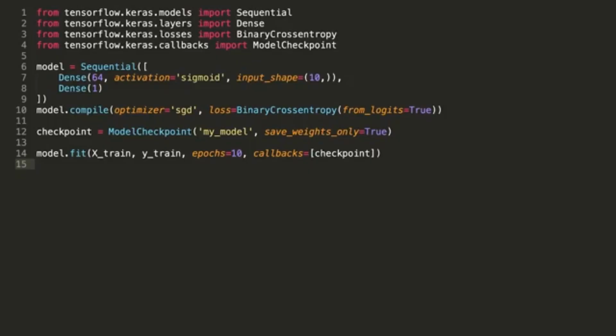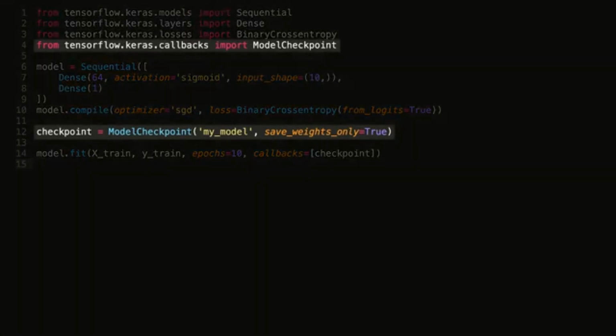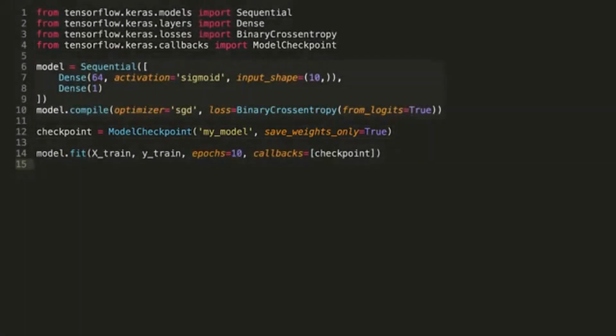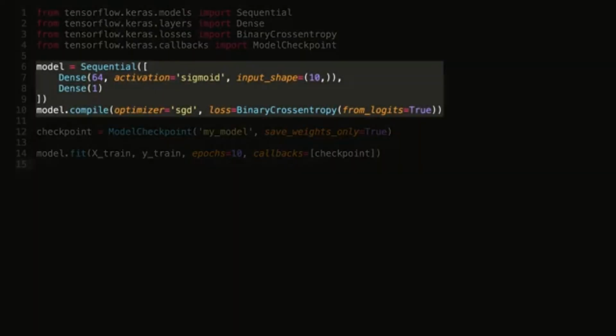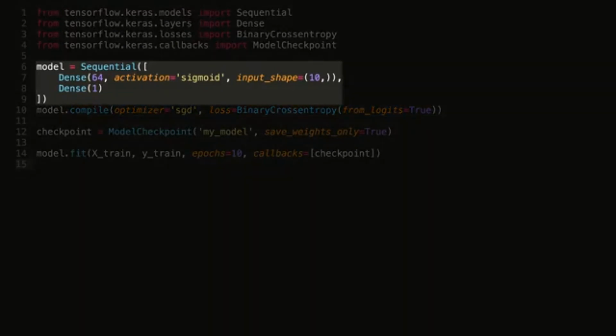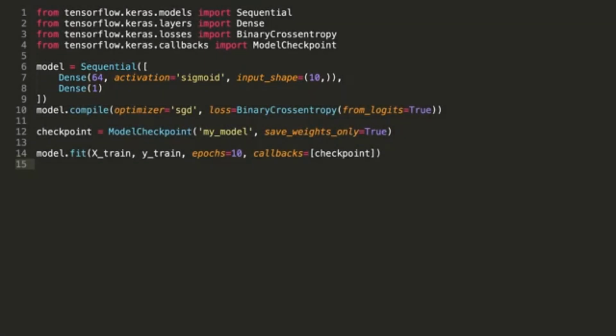So here's an example of how to save a model during a training run. As I mentioned, we're using a built-in callback here called the model checkpoint callback. These first few lines should be pretty familiar by now. You can see that I'm building a simple feed-forward network using 2 dense layers. The output is a single neuron with a linear activation.